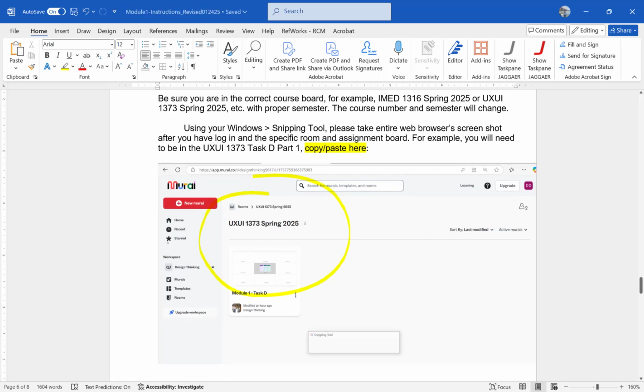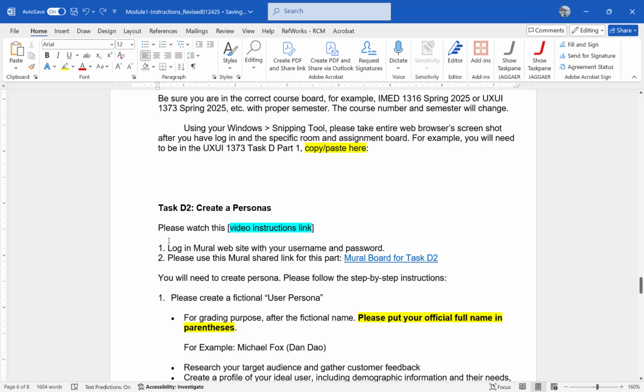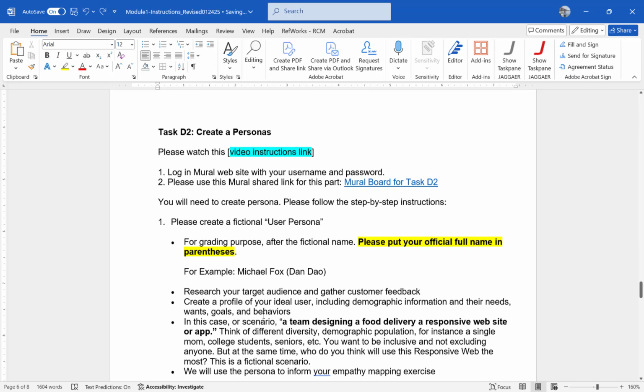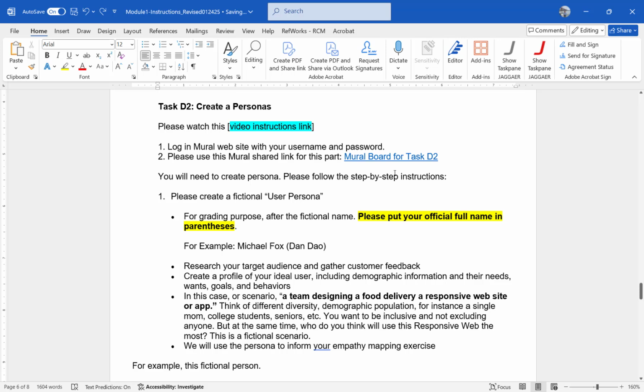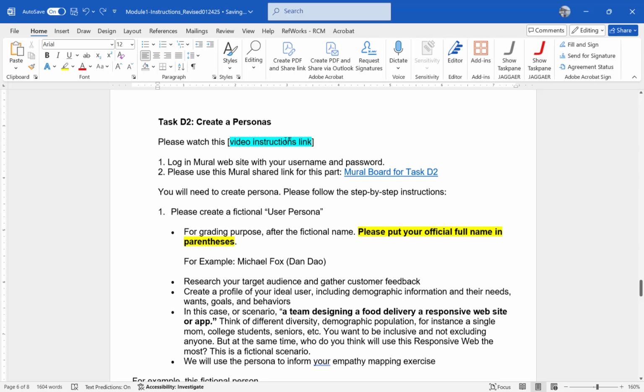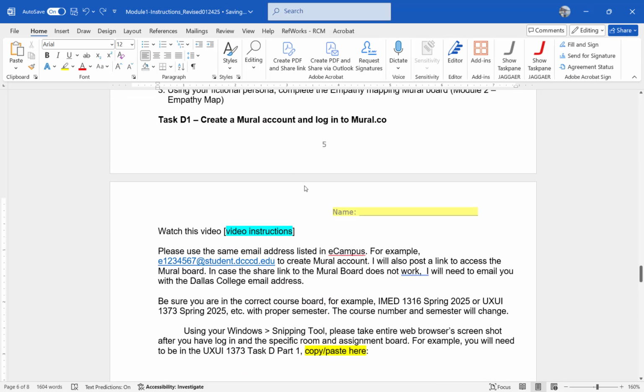That's how it works. Let me just take that off for the time being. Down here, once you've logged on, I have this video link that is the next part. Let me stop right here for the Task D1 Mural board: creating an account, and you need to be able to log in and access that room for me. I'm going to stop right here. This concludes Task D Part 1.